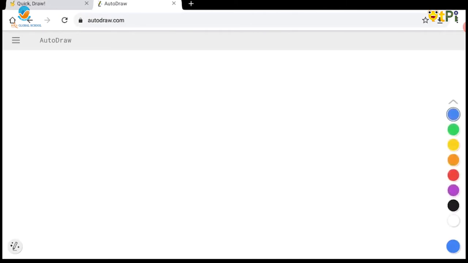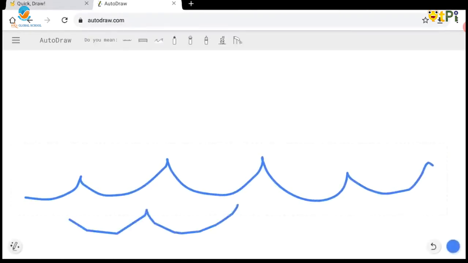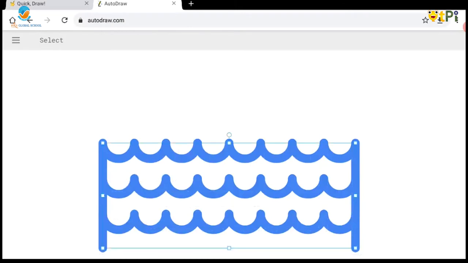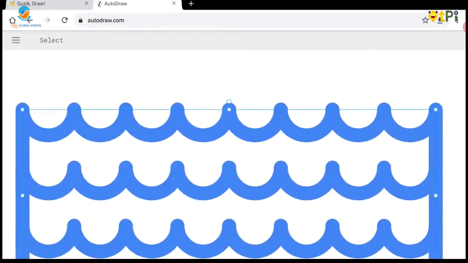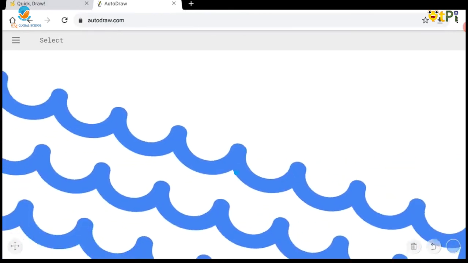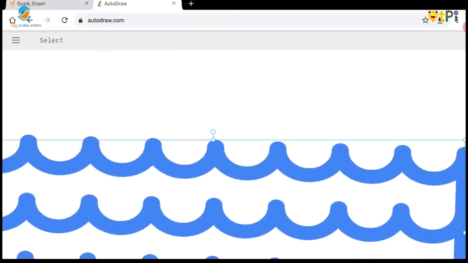Okay, so there are many options, you can choose a color. For example, I just want to draw water, an ocean, a lake. So this is gonna guess it and let's have this. So there's an option to select. When you select a particular object, you can adjust its size and also the width, length, and you can also tilt it, right? So that's really nice. And then you could also again go to AutoDraw and draw a boat.